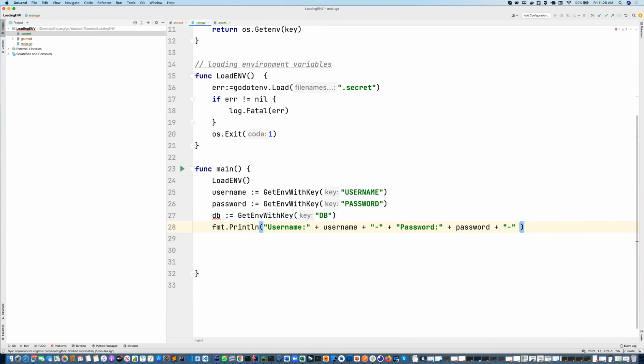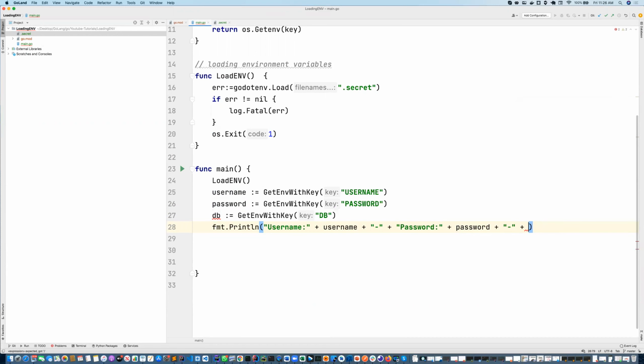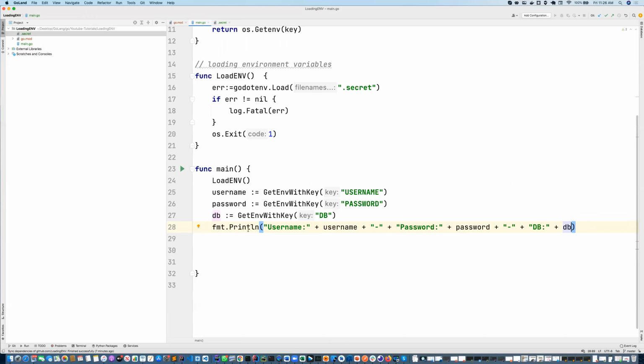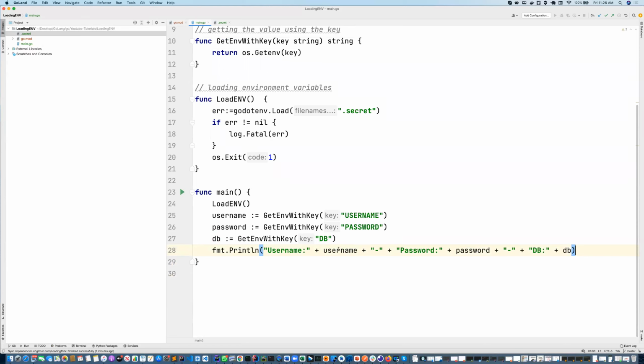and then the last one is our DB. So that is all we want to print: username, password, and then the DB. So let's run this application.